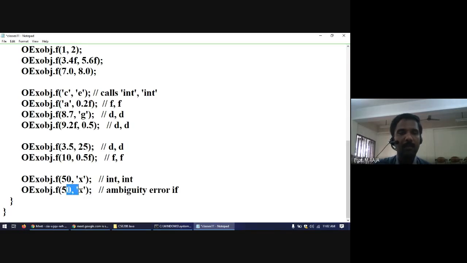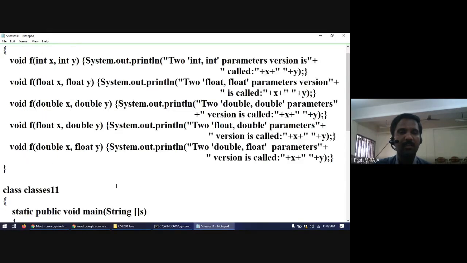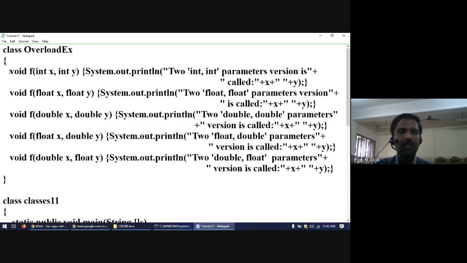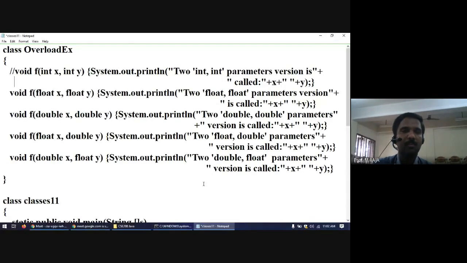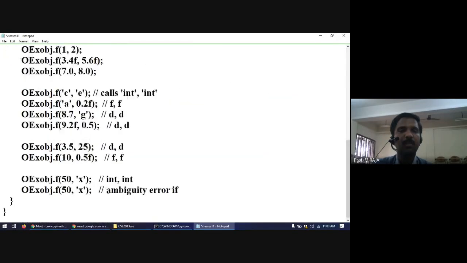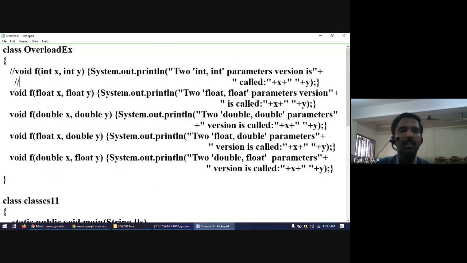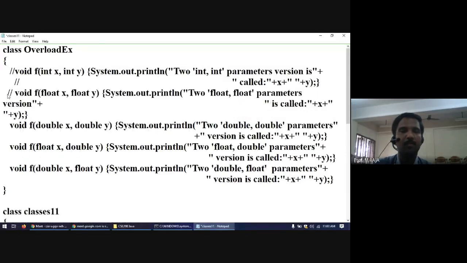Okay, what are the parameters? Integer comma character. This is checked first for the int comma int version. So assuming that the int comma int version is there. If no int comma int version, let me comment it out. Now what happens? Float comma float is called because int comma int is type promoted to float comma float.